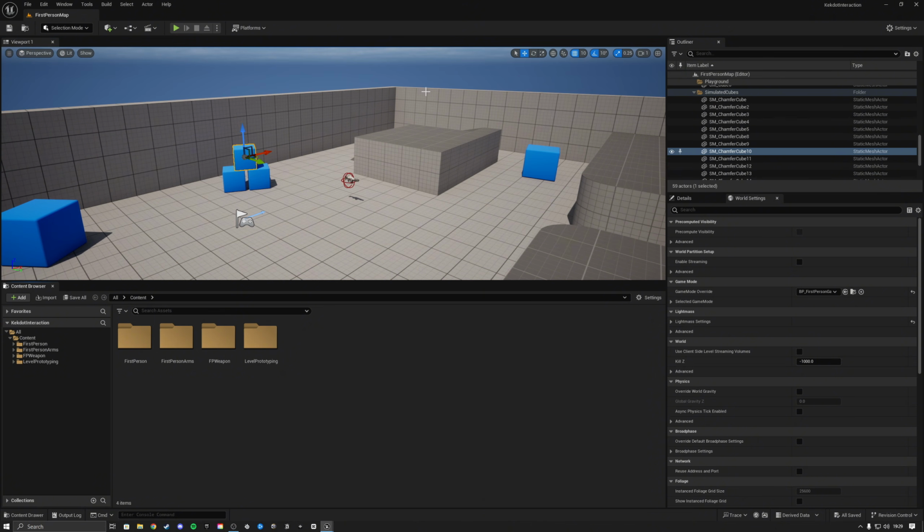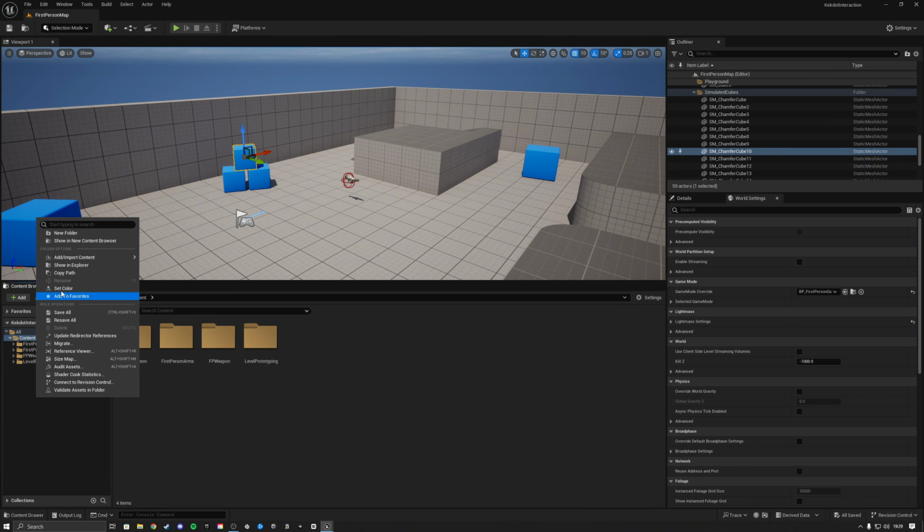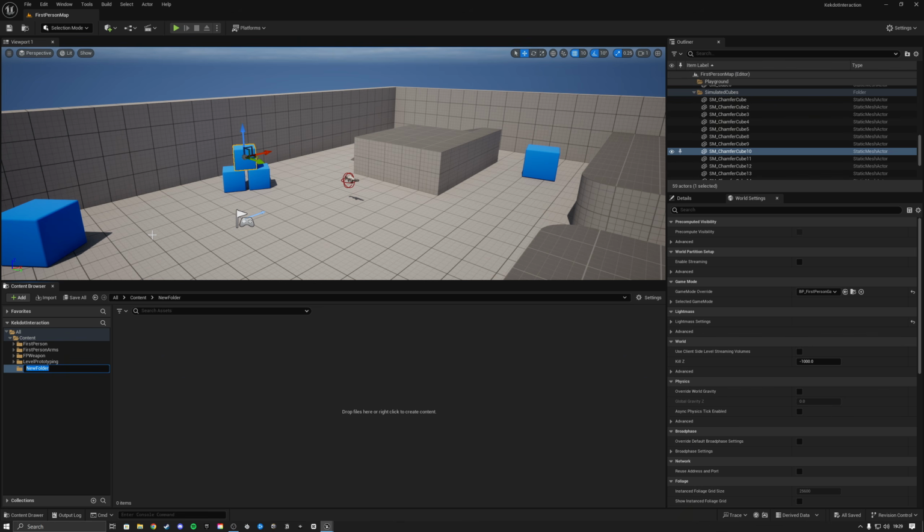So first of all, I am here inside of the first person example template from Unreal Engine, and I'm using 5.4.4, so the latest version right now. So here we go. The first thing we have to do is make ourselves a little folder here, and we're going to call this interaction. And in there, we're just going to basically be putting all of our interaction stuff.